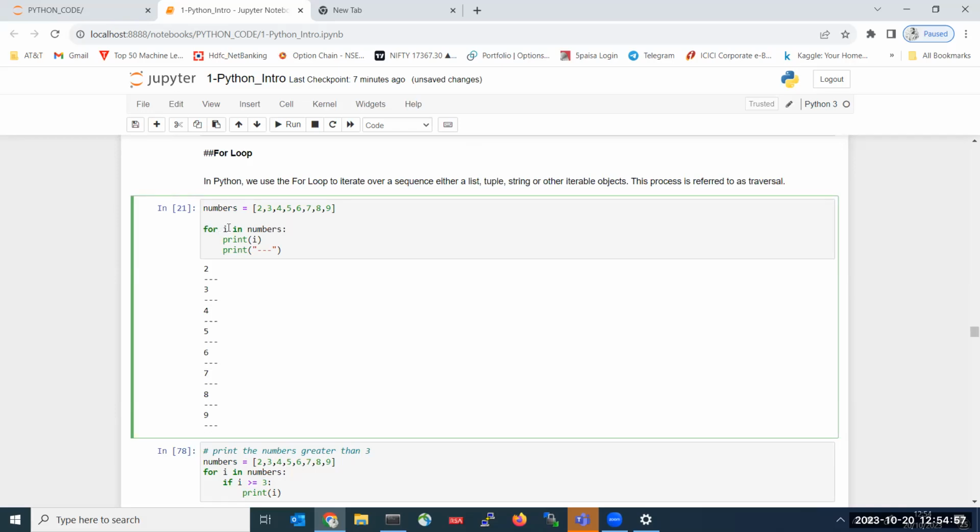The protocol for writing this for loop is: for i in numbers. In is the operator we are using here, and numbers is the variable. So for i in numbers, I need to take it and print the i number here. You can use x, y, z or num, anything is fine. This i is just a local variable which we take for this for loop, nothing more than that.